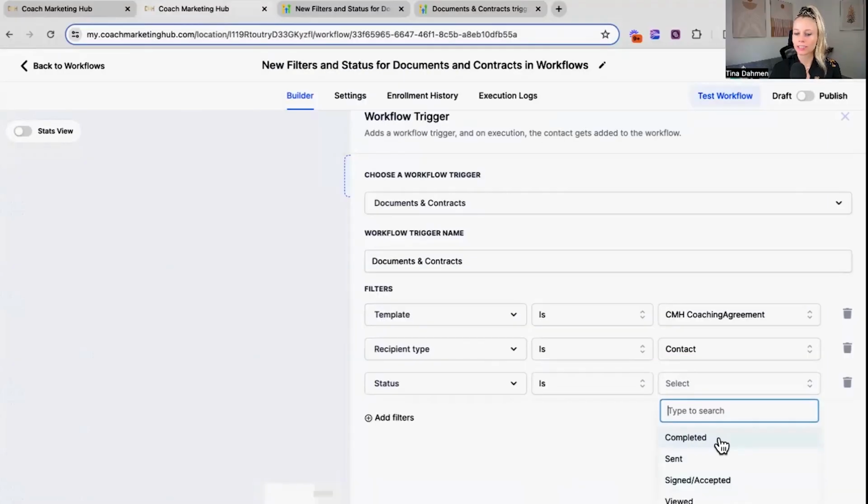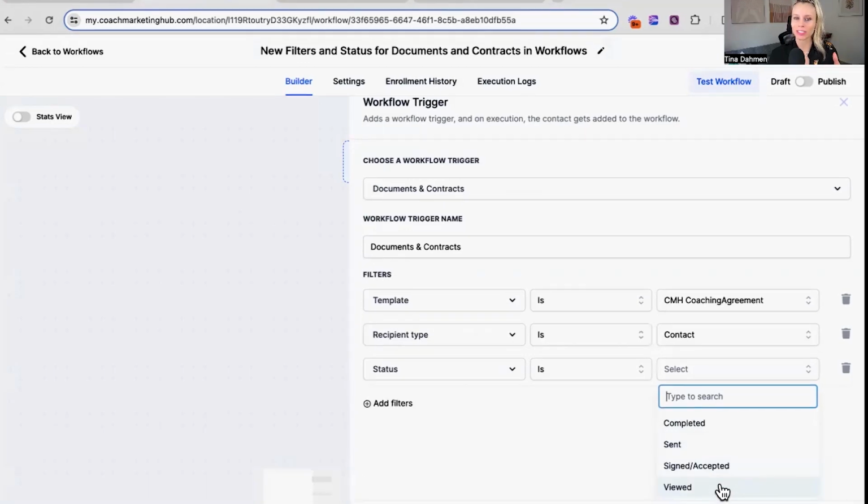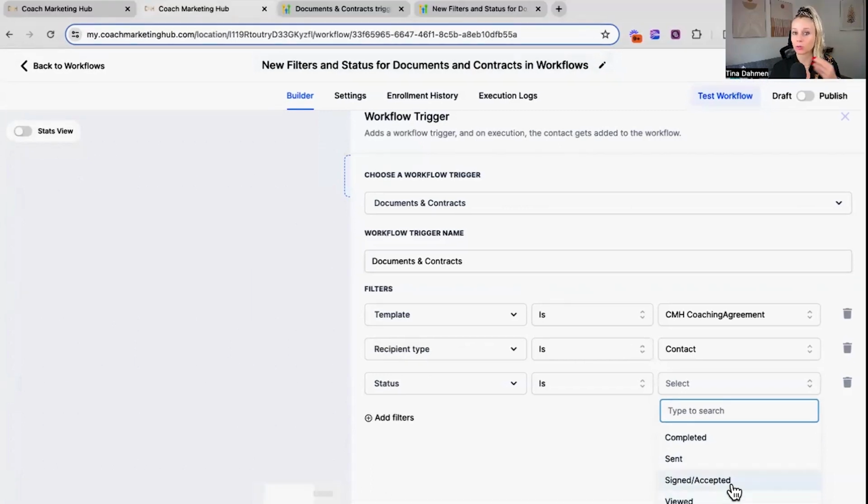Completed means the workflow gets triggered when the document has been signed by all parties. Let's say you're sending an NDA agreement and both parties have signed that document. This workflow would be triggered. Sent means simply the workflow gets triggered if the document has been marked as sent by the business. Viewed means the workflow gets triggered if the document has been viewed by anyone apart from the business owner who sent it. And signed and accepted means the workflow gets triggered if the document has been signed by one of the recipients of the document.